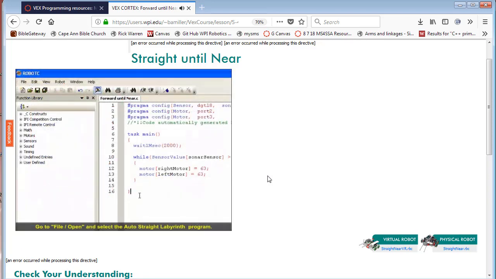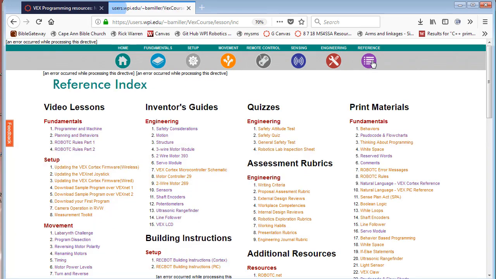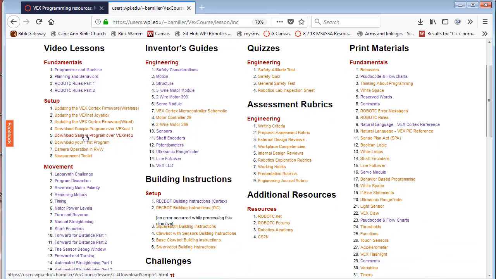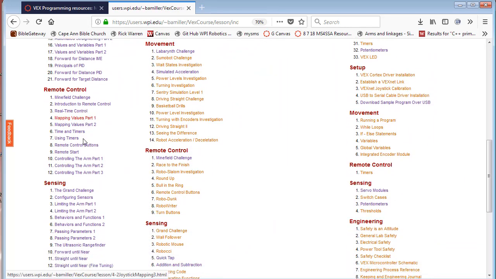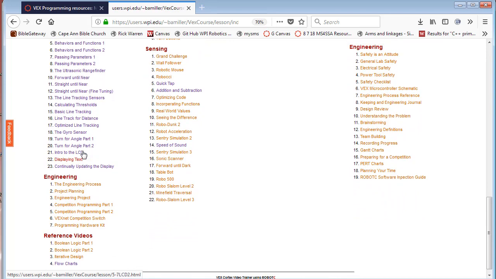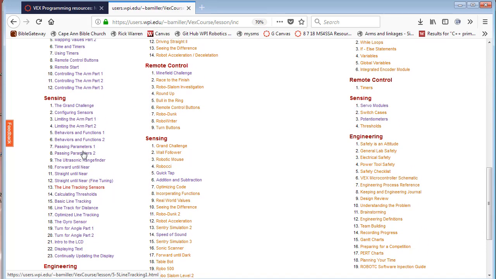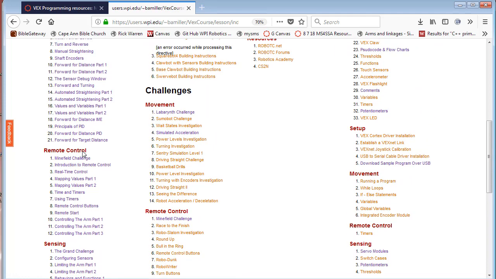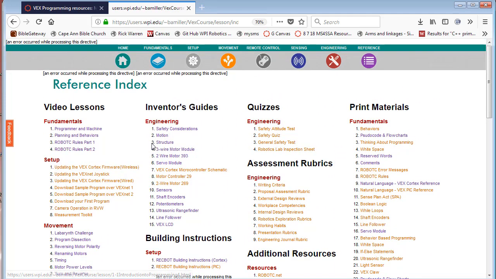Good. So I think that gives you a pretty good idea of the way you can move through all these videos step by step. And again, if you want to just look at the list all at once, these are all the video lessons. And the other thing I wanted to mention was two things that are really useful to look at are the motion and structure PDFs.